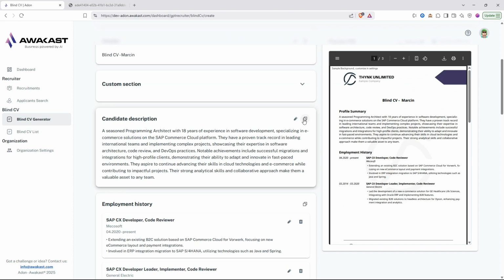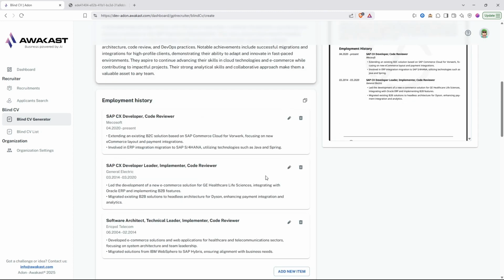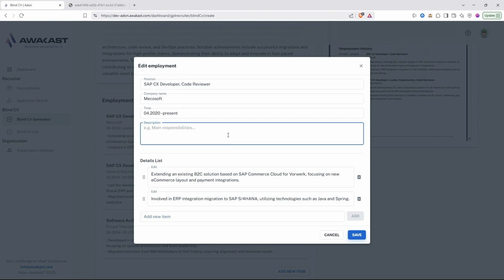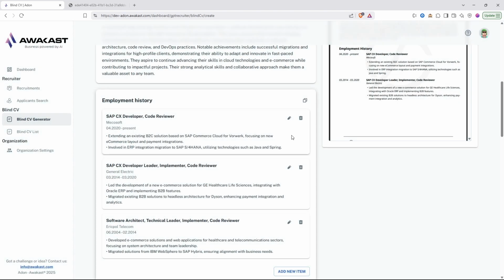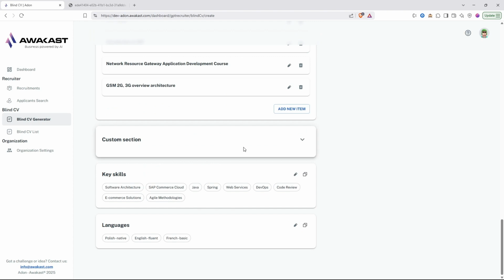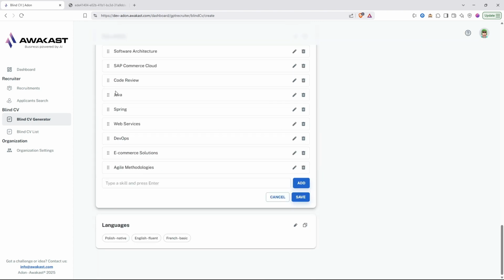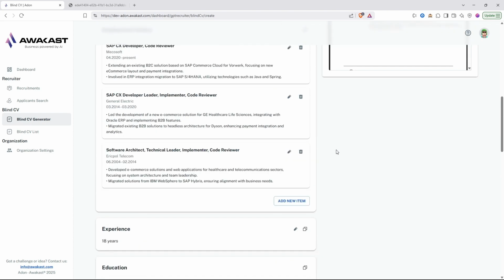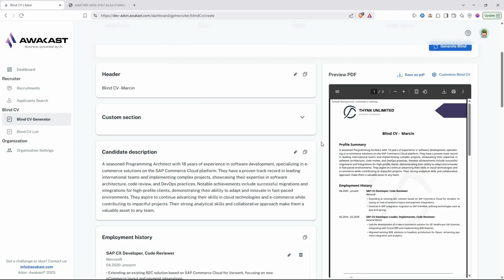Everything can be adjusted, so you can edit all the sections over here. Simply add a new bullet point for this employment entry, or add some description that you would like to include there. Same goes for education, certificates, skills list. Simply edit, add, or delete what you would like to see on the final version of the blind CV.